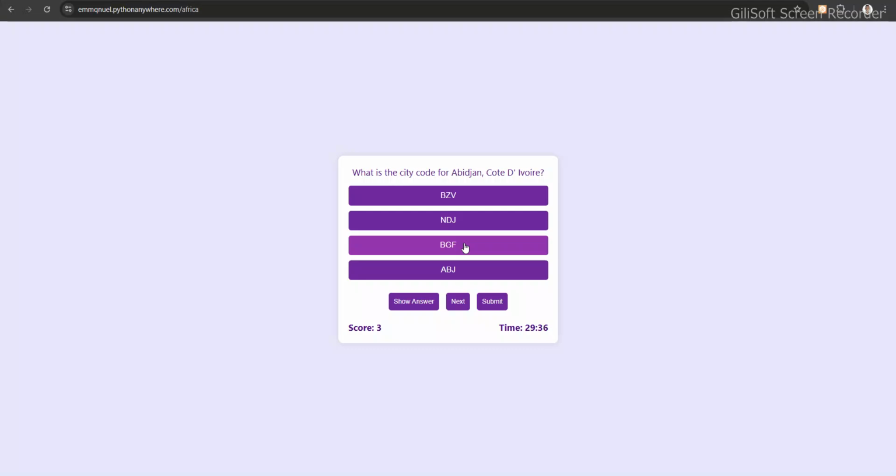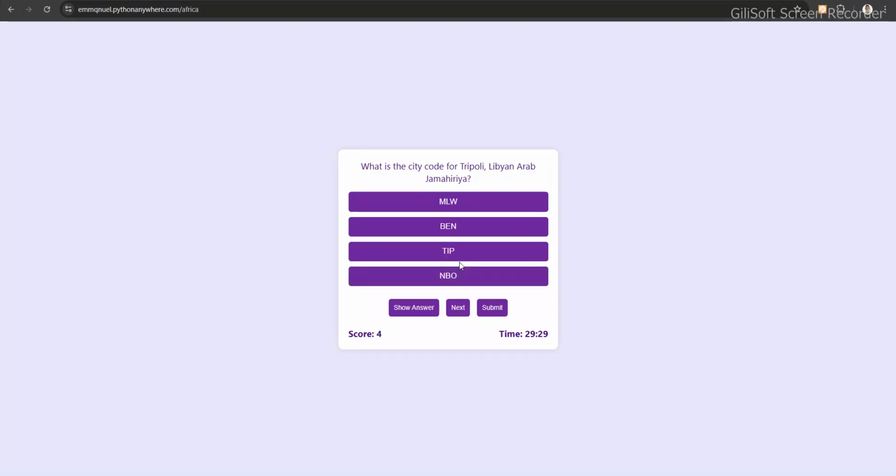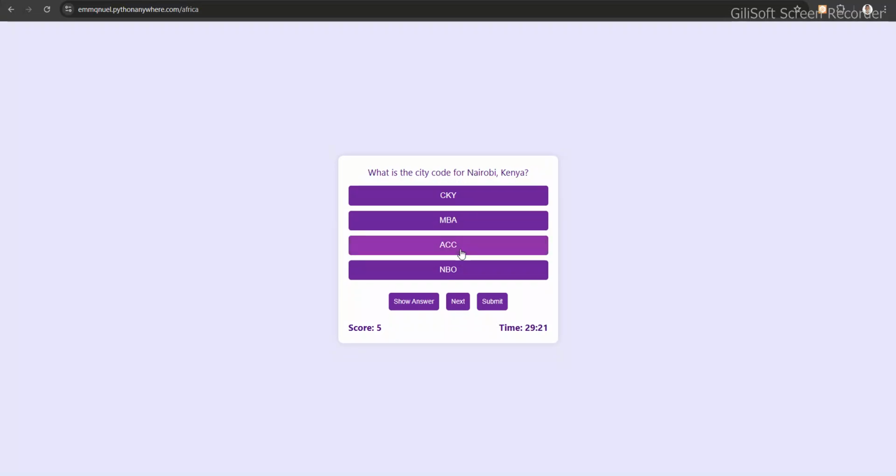And then what's the city code for Abidjan in Cote d'Ivoire? Abidjan is just like Abuja. So that's good. And then they say, what's the city code for Tripoli, Libya? I think this one is where they are going to catch me, but let's try TIP. And that's correct. I'm good. Then they say, what's the city code for Nairobi? I know Nairobi. Nairobi, is it NBO? I guess correct.